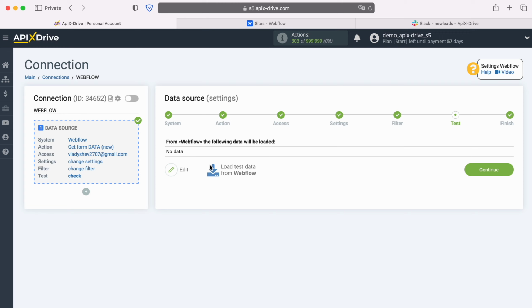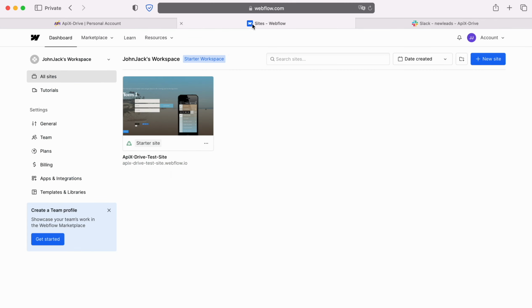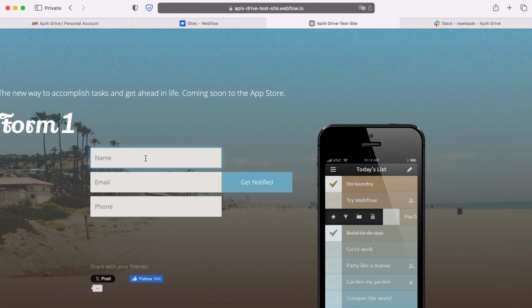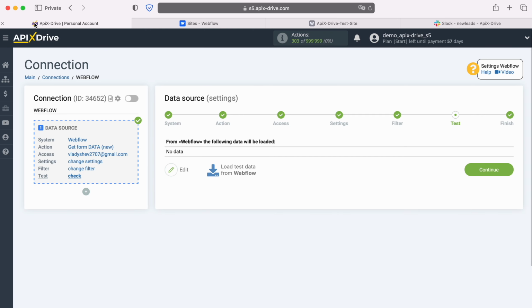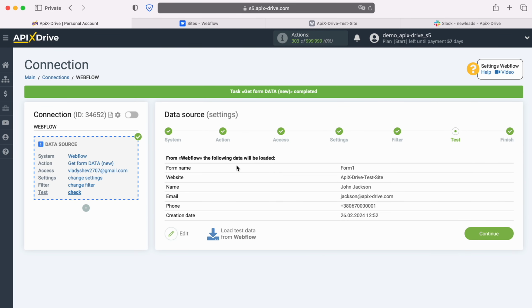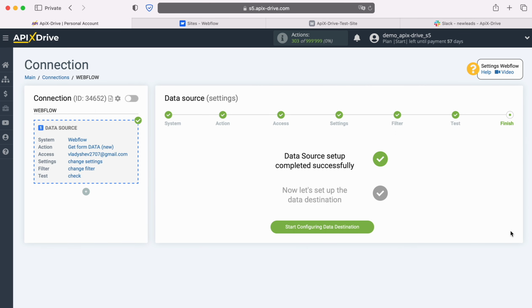At this point, you will see test data for one of your Webflow leads. If there is no data at this stage, you need to fill out a form on the website. To do this, go to your Webflow personal account. Open your form for which you want to receive new leads, fill it out and send. After successfully submitting the form, return to the ApiX-Drive system and continue configuration. When the test data appears at this stage, click Continue. At this point, setting up the Webflow data source has been successfully completed.